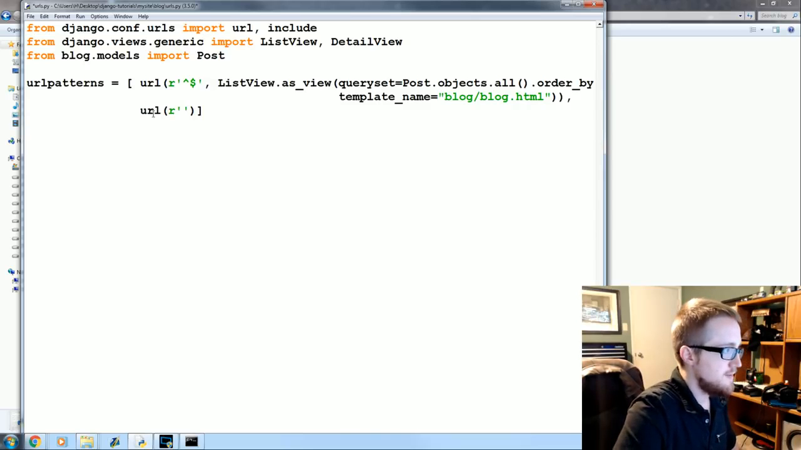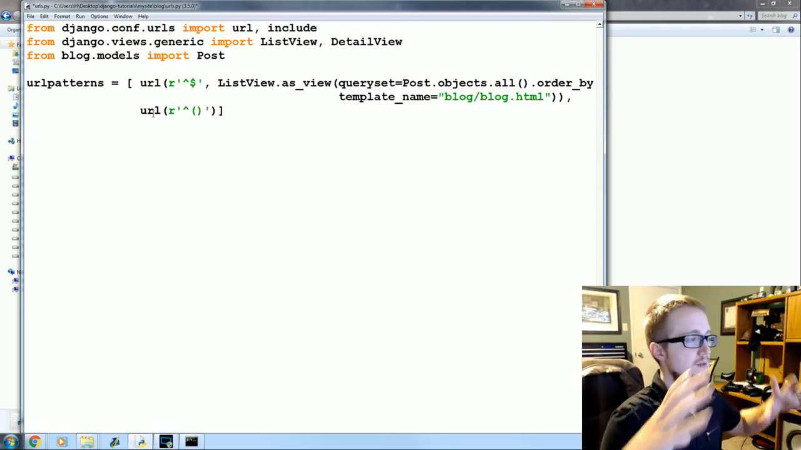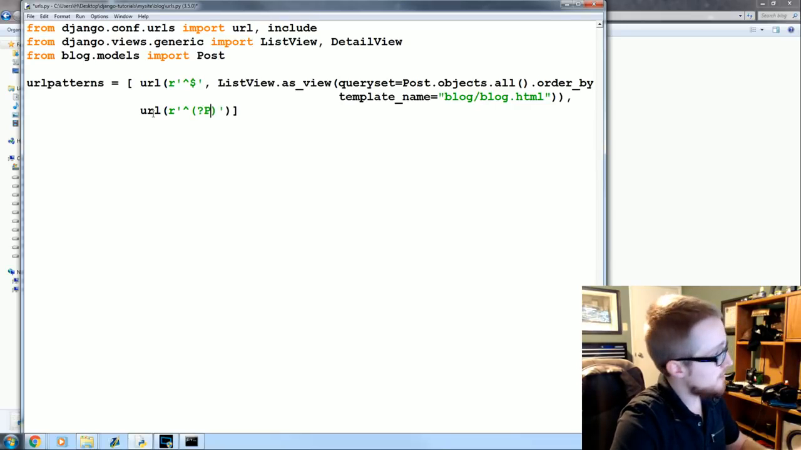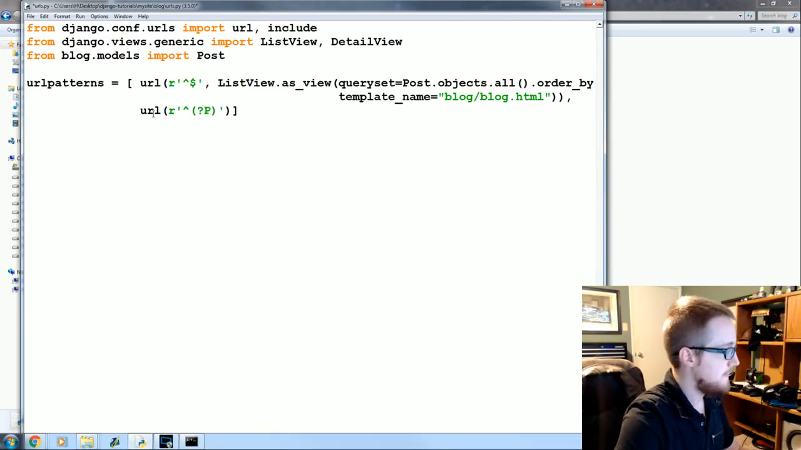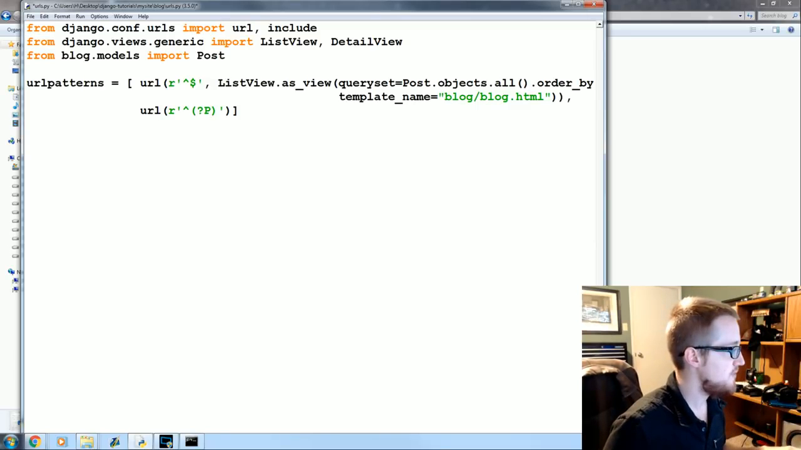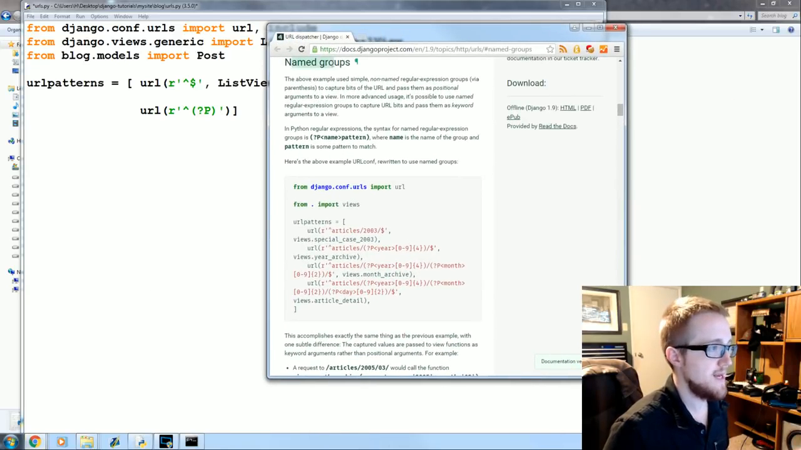The URL is going to be this expression. It's going to start, not too bad, and then it's going to have some parentheses. Parentheses say, hey, we're capturing everything inside these parentheses. Question mark P, capital P there. This is a named capturing group. Let's pull up the Django docs here. You can read more about named groups. This link will be in the description.